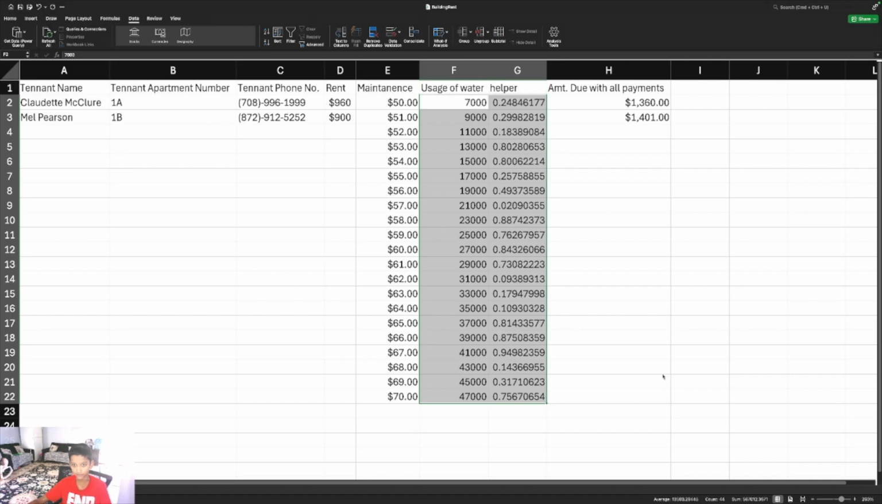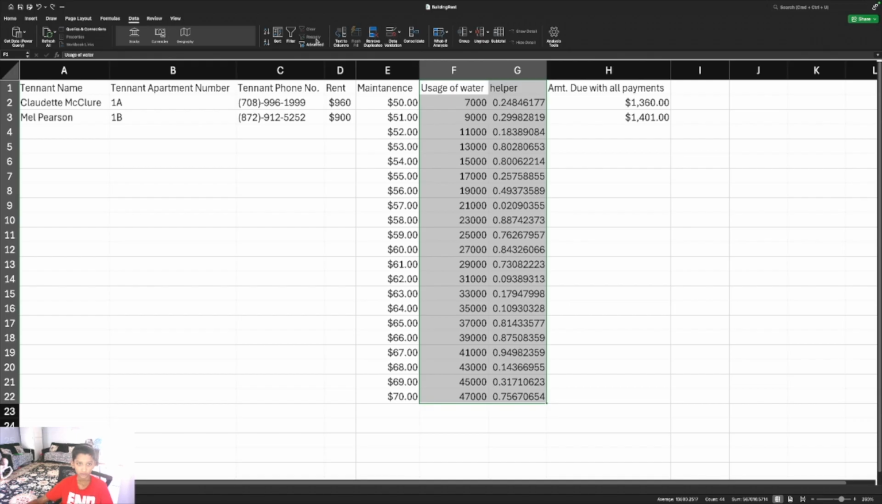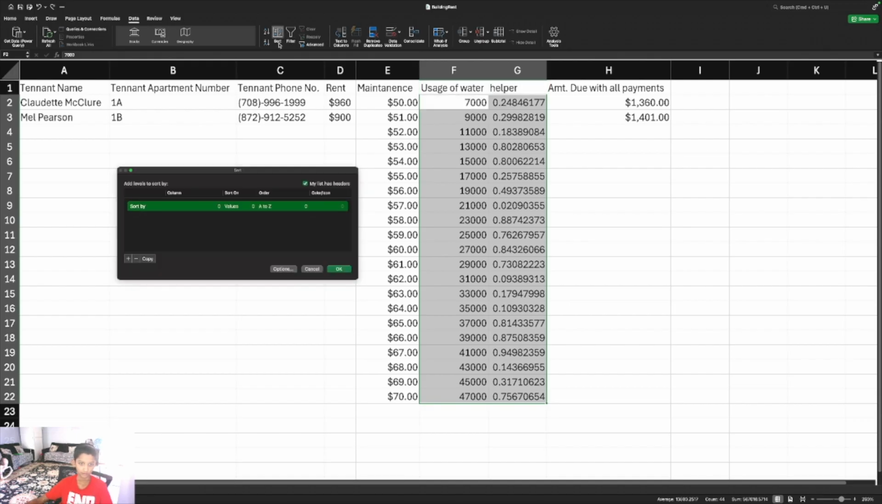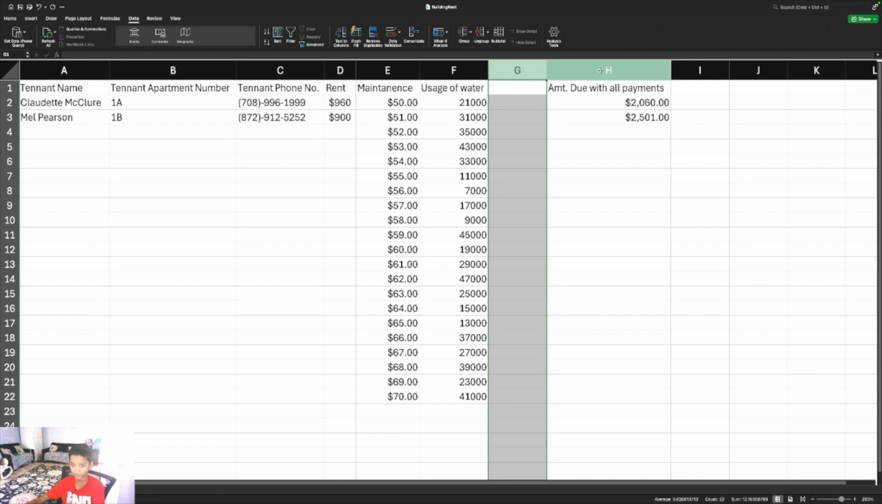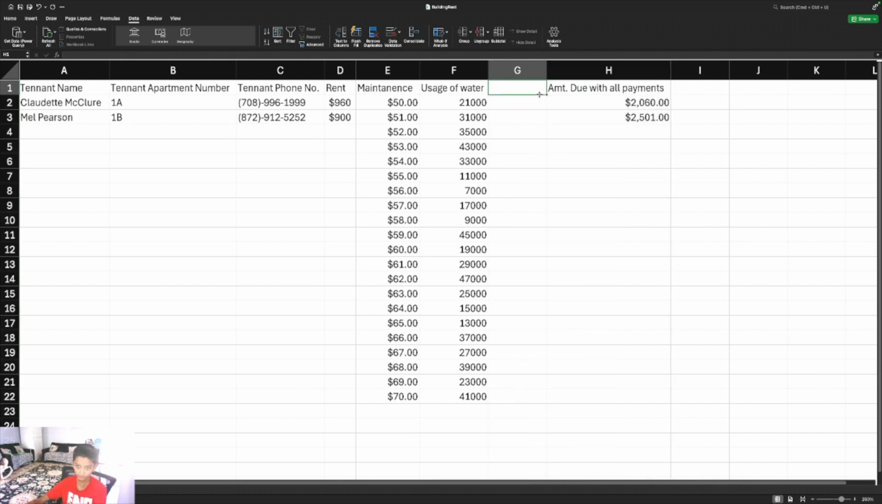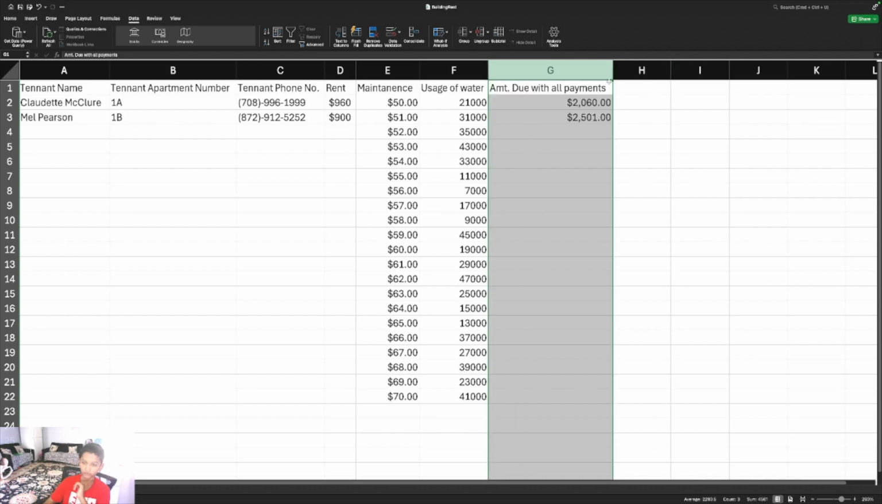Oops, Command Z. We'll click the sorting dialog, and then the column will be helper, and then we'll do smallest to largest, press OK. So each of these will just be using a random amount of water. Delete the helper column, press H, make sure it's a hand, and then drag it to G.